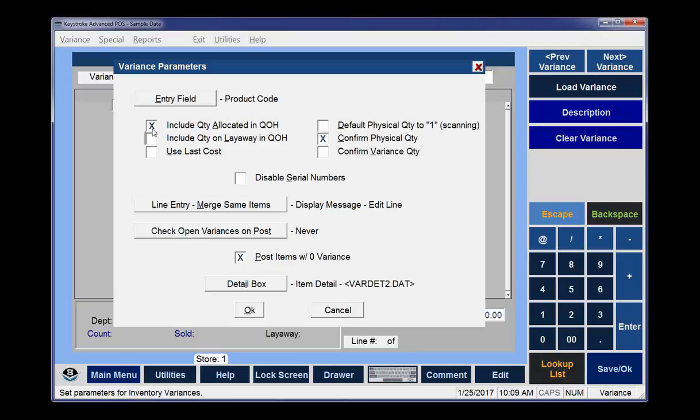Sales orders, on the other hand, just stay on the shelf until everything's ready, and then they gather it all up. So you may want to include your quantity allocated in your quantity on hand. Now, these parameters have to be set before you start putting things on your variance. You can't change it in the middle. It's really going to be confusing.